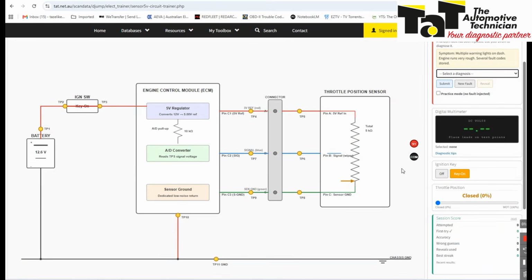Now what we do is we get our voltmeter. First of all, let's get our ground lead down to here. You see the little dots there, the yellow dots, that's where we connect to. Now, what was the multiple warning lights on the dash?